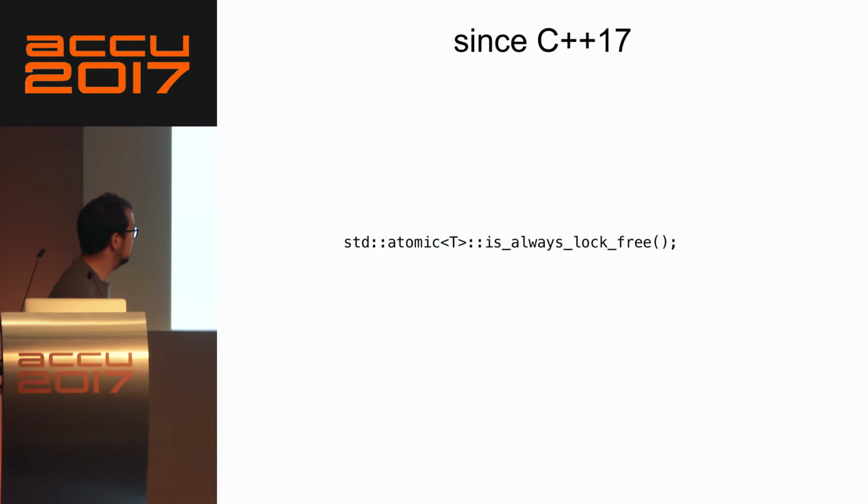Since C++17, it got much better, because finally we have this one, is_always_lock_free, and that's going to tell you whether it's going to be lock-free for every instance. And this is not only static, but it's also constexpr. So I'm really happy we got that into the C++17 standard.